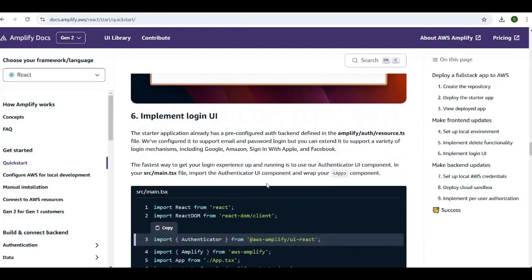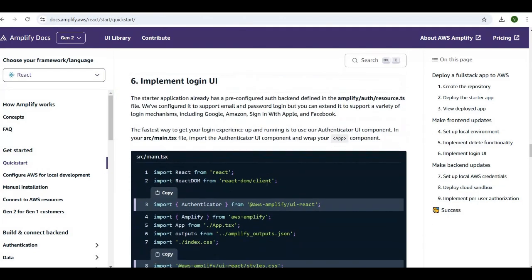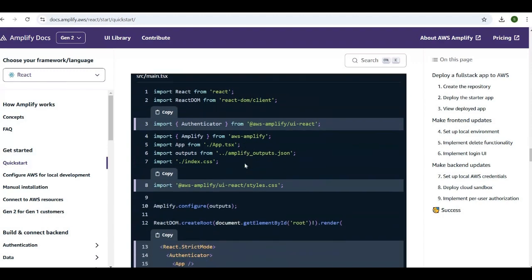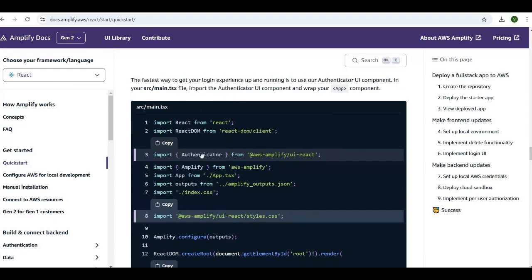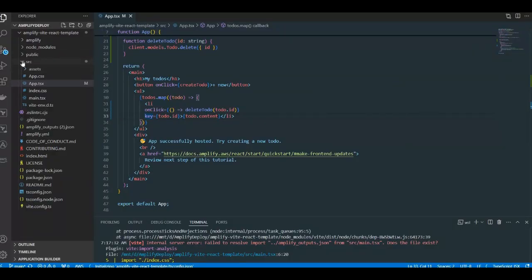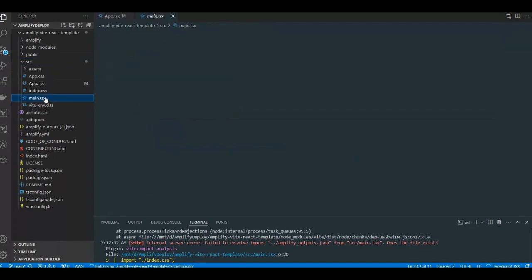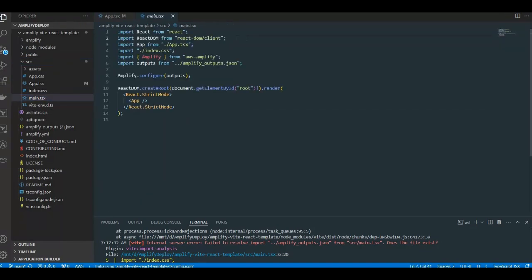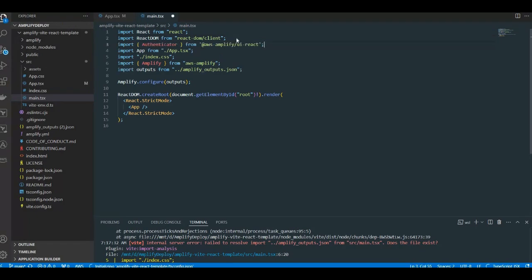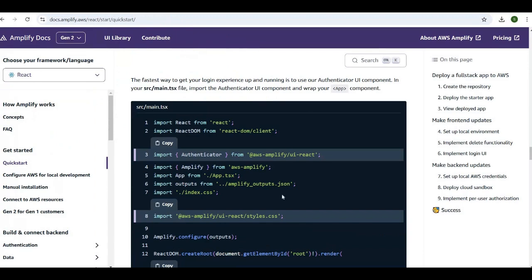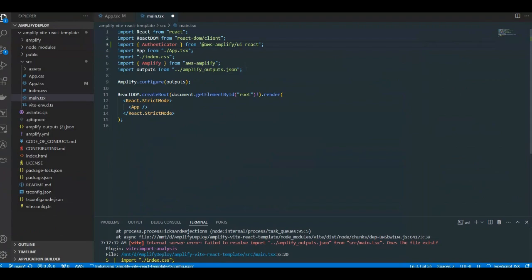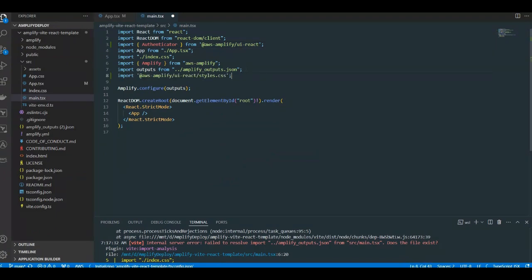Now I'm also implementing the login UI. It's a pre-configured authentication backend defined. So here what we need to do is implement the Authenticator. So copy this, go to source, here main.tsx. Here we need to implement this step, and also we need to import the AWS Amplify UI React styles. Copy this. After the JSON file we import this also.